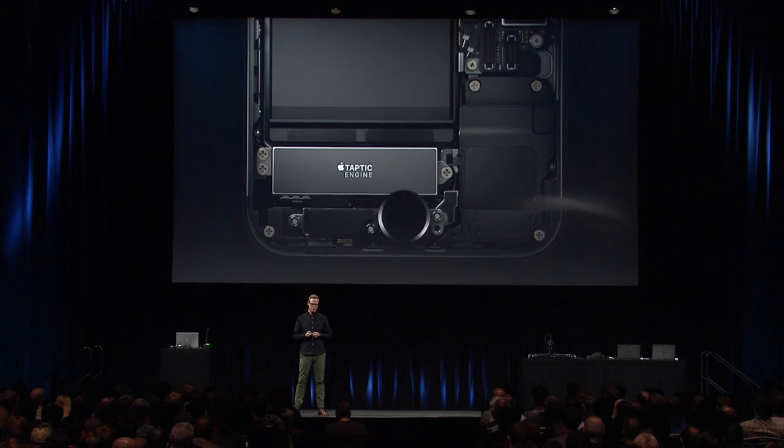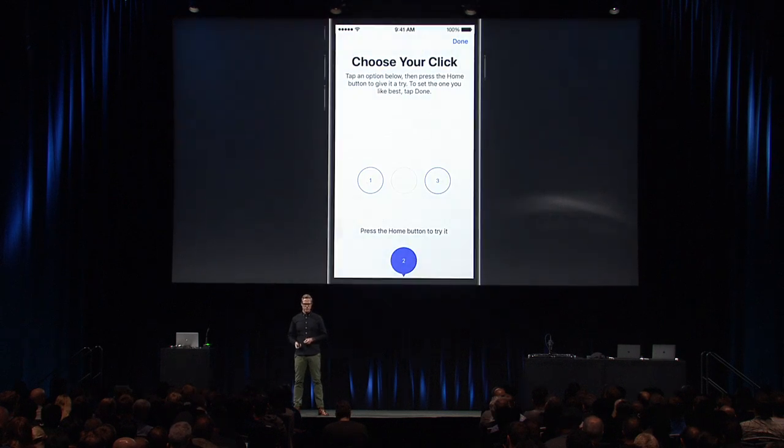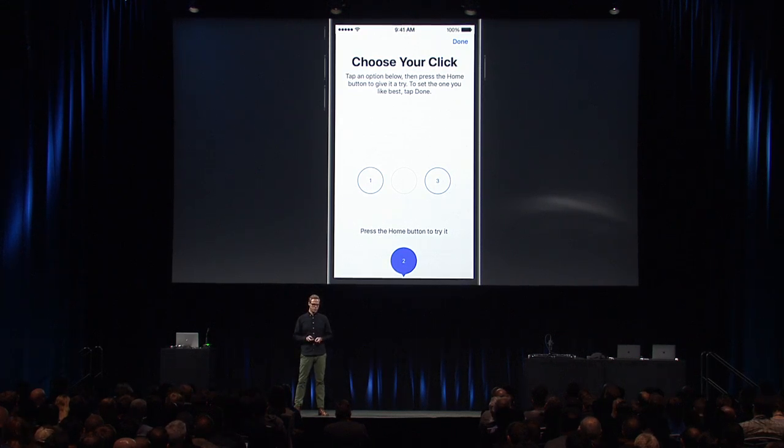And we were looking for a similar experience for this button. So we decided to add a very subtle, quiet click sound to the tap of the Taptic engine, resulting in what you hear right now when you press it. And this also allowed us to create multiple click feels. So when you set up a new iPhone, you can choose between 3 different clicks.